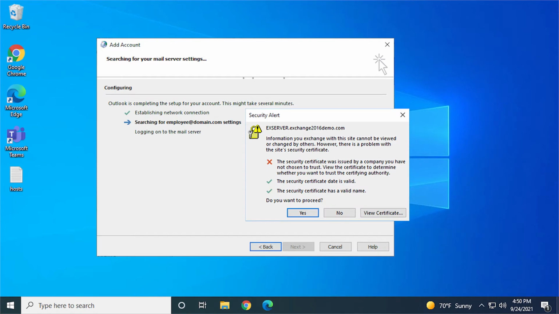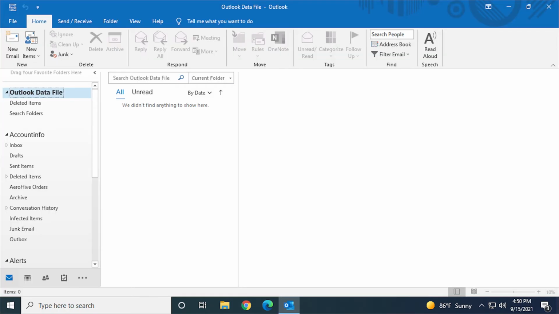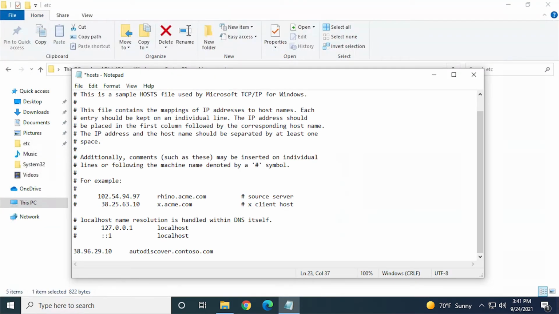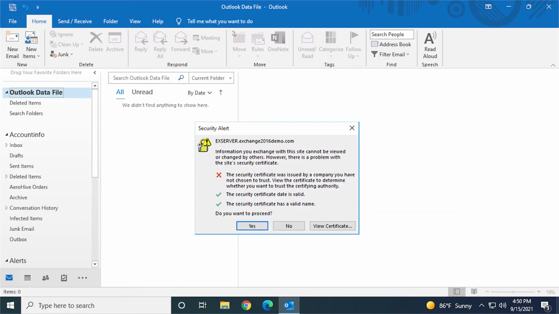Outlook will then give you a certificate warning, but clicking on Yes will allow connection to the Exchange server. Once the Outlook profile is created, go back into your host file and delete the new autodiscover line you just added. Otherwise, the user will receive that certificate warning every time they launch Outlook.